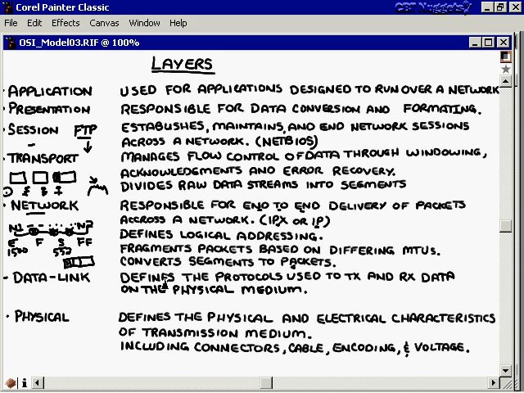The data link defines the protocols used to transmit and receive data on the physical medium. Examples of protocols at this layer are 802.3, ATM, FDDI, and the list just goes on. Basically what we're doing here is we're framing the output that came from the network layer so that it can be physically moved over the physical medium to the distant end.